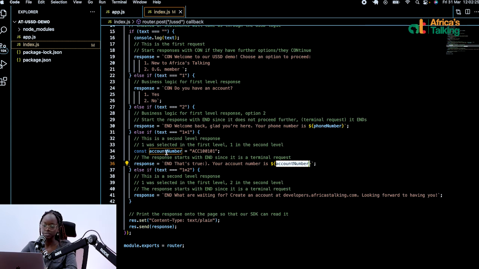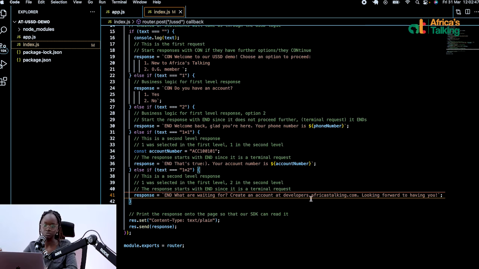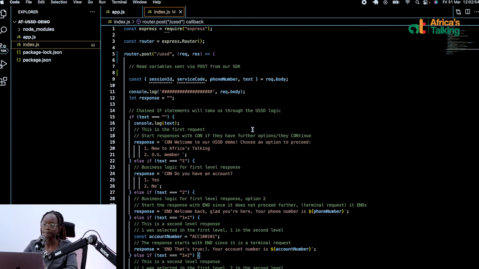In this case, we created a constant for the account number, and that's what we also call. And this is a final page, as you can see, so it starts with end instead of con, which means continue for a page that proceeds to another. That is the logic of how the USSD works and moves between the pages. If you selected 1 and 2, you get 1*2, and you define what will be shown on that page. The response will also depend on how you use it.